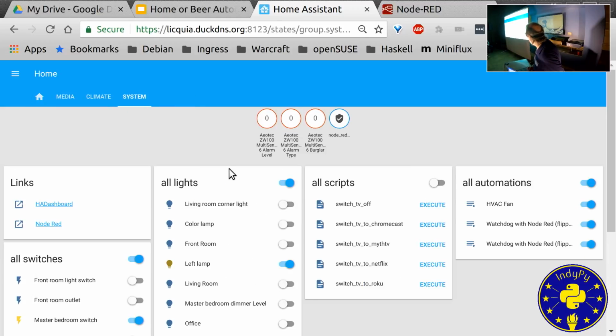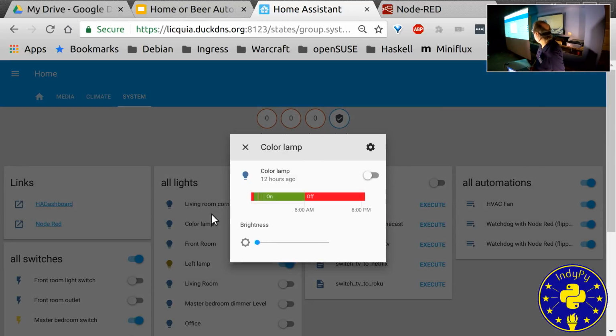So if I do this light here, and this is the system one, where I just stick a bunch of stuff. Generally speaking, this is a nice thing about Home Assistant. This is like the techie page. The other page is more for the lights you actually care about. If you actually need to turn on or off a light or do something interesting, you can do it from there. So there's the color light.